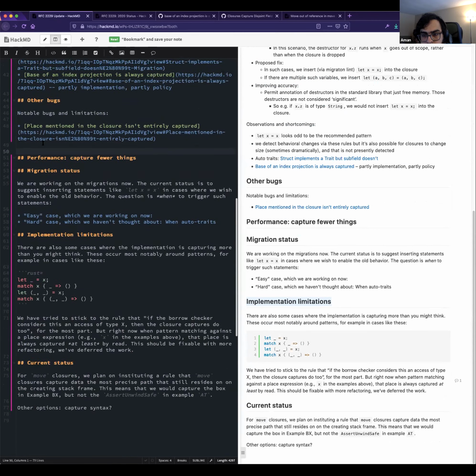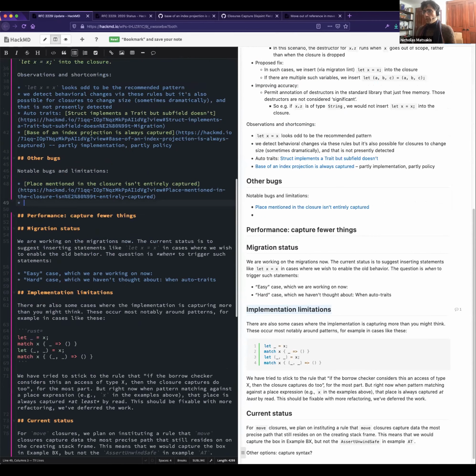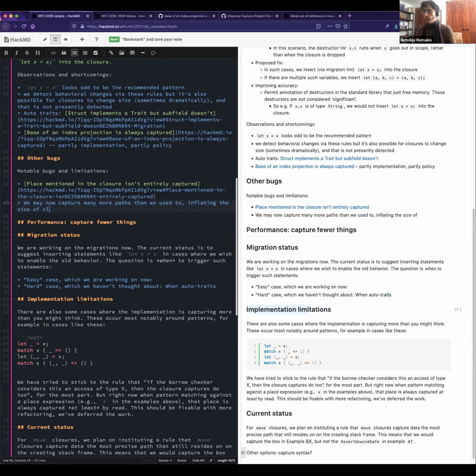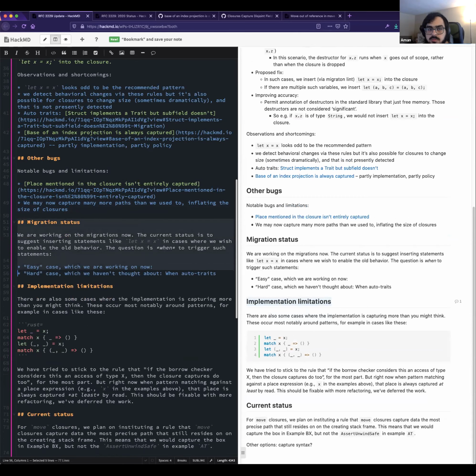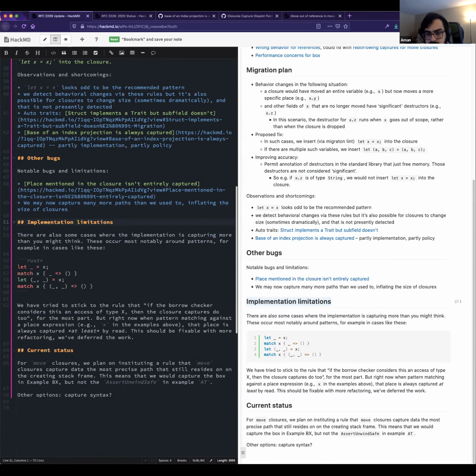What you were just mentioning, we'll get to it, but the point is that we may now capture many more paths than we used to, inflating the size of closures. Also, performance in general will be impacted because we need to search through captures. Do you mean compilation time? Yes. It's true, but it's a compiler team concern. Okay.